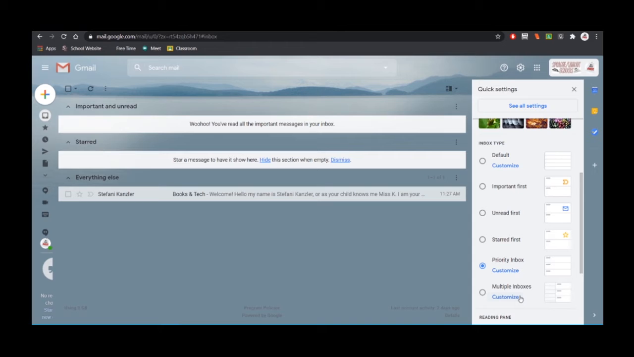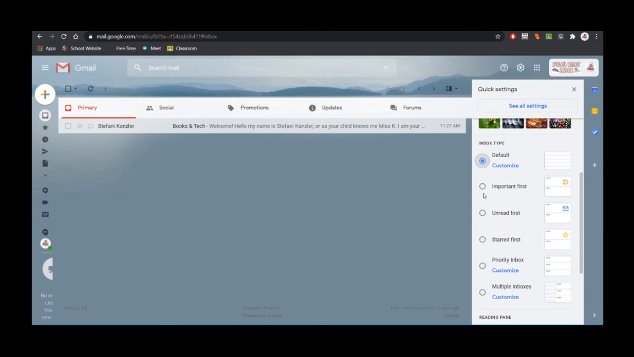Multiple inboxes, we actually really don't have a practical use for that here at Sprague, because if you have a sprague.wednet email account and a lamont.wednet, in the background, I've already created the ability for them both to go to the same inbox. If I didn't do that, then you would utilize multiple inboxes. But I have taken away the necessity for that.